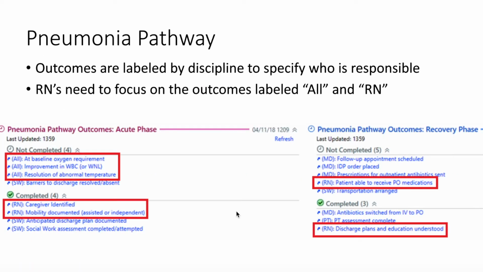Now, regarding outcomes, the only outcomes that nurses need to worry about are the ones that are labeled All and RN. If you see an outcome that's labeled SW, MD, or PT, don't worry about those. Again, nurses only worry about outcomes labeled All and RN.